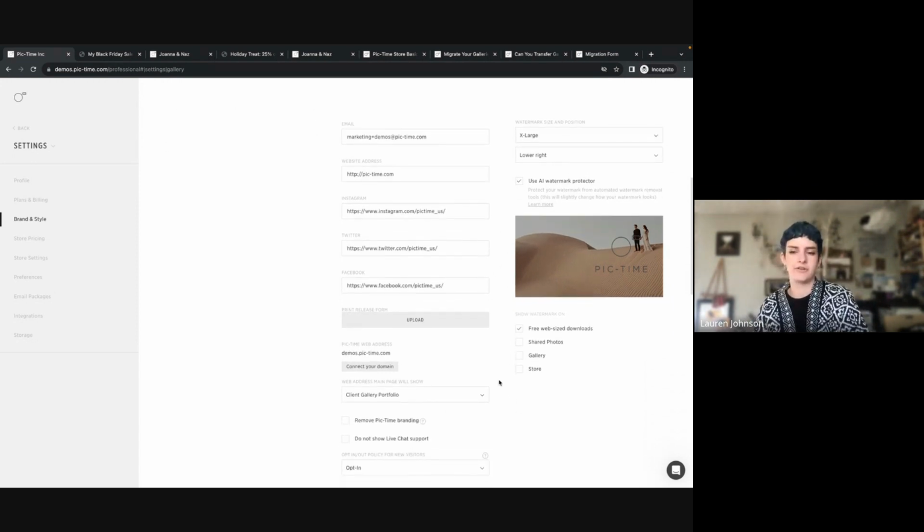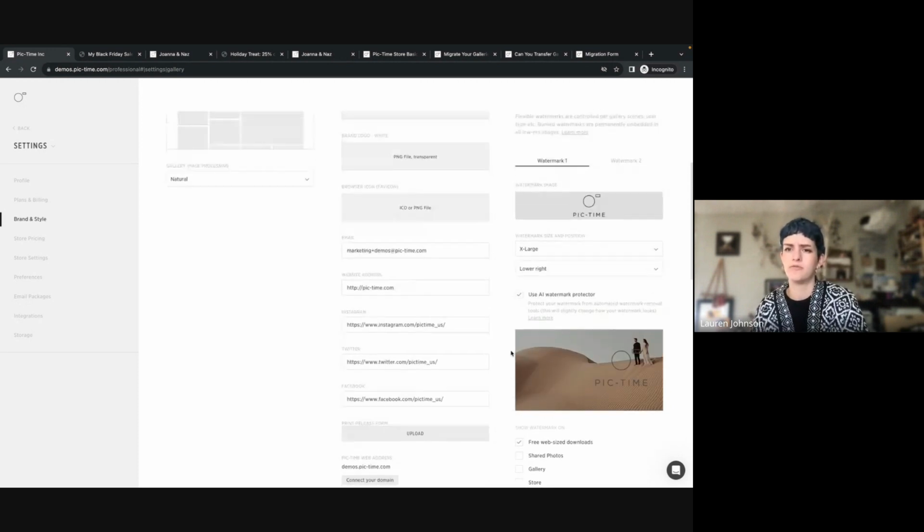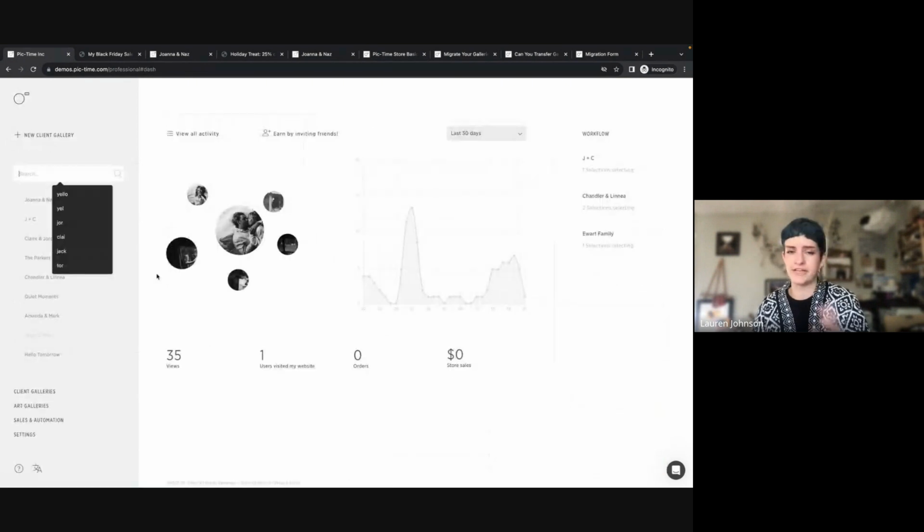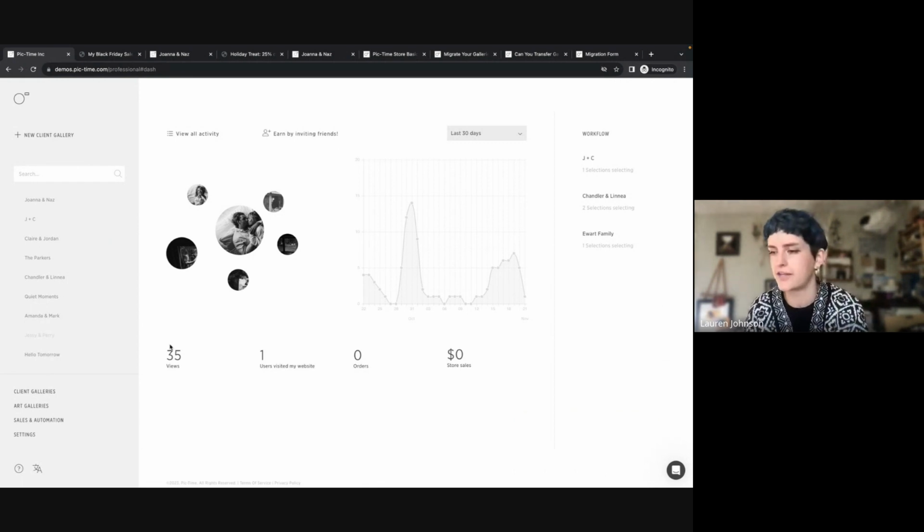And then you can also show where you want the watermark to display. And then you can also turn off the watermark for each gallery as well. So you can leave them on throughout the whole year, and then during the time of Christmas minis, you can just switch it off in your gallery settings as well.